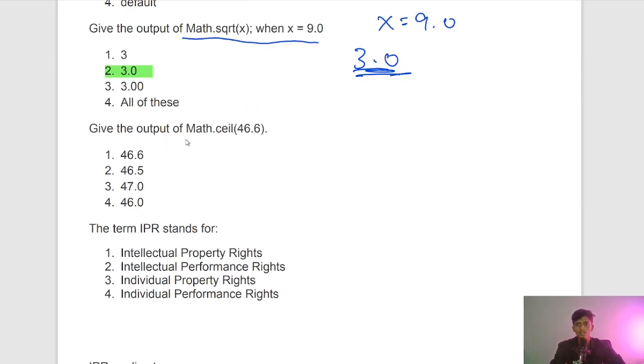Next, give the output of Math.ceil of 46.6. So here the ceil function means the number will be rounded off to the next integer number.